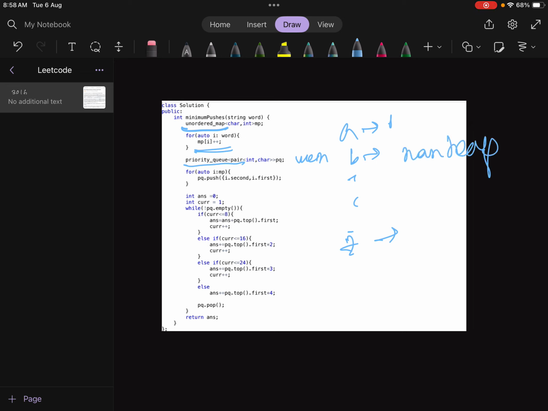So it will store, as input, a pair of integer and character. Why integer? The integer is the frequency of each character, and the character is the one that has that frequency. So I am just iterating the map and inserting the frequency. This is the frequency, and this is the character. Like for A, I will check what the frequency is.